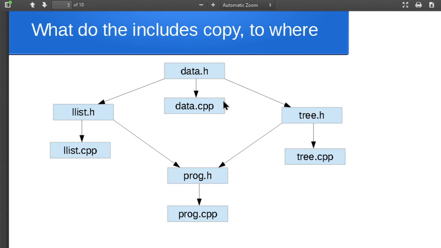We'll create a makefile for this, and I'm going to create just some sort of goofy files for the actual content of these .h's and .cpps. So this is the example that we're going to play with, and we'll just experiment with it for a little bit here.